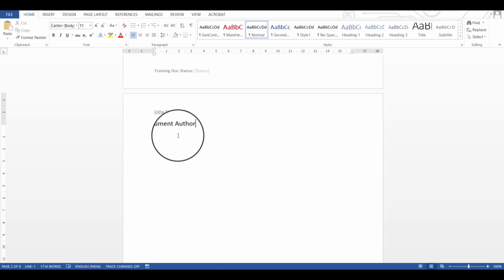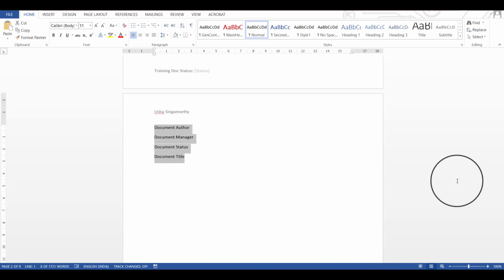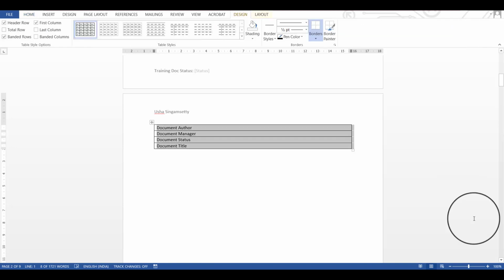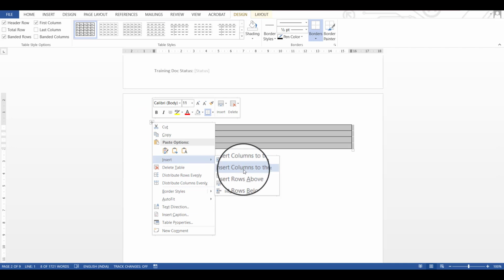document author, document manager, document status, document title. I can also put this in a table. As I mentioned earlier in my previous videos, the shortcut key for inserting a table is Alt-N-T, and I need one more column towards the right to have that information. So I insert a column to the right.